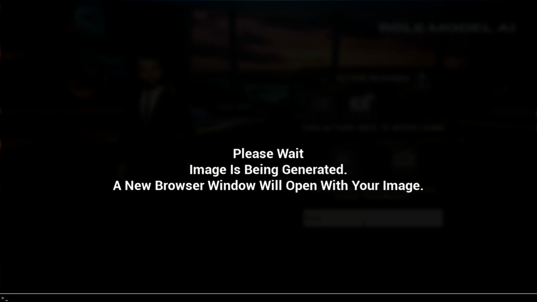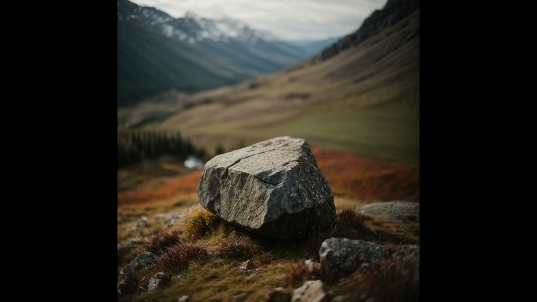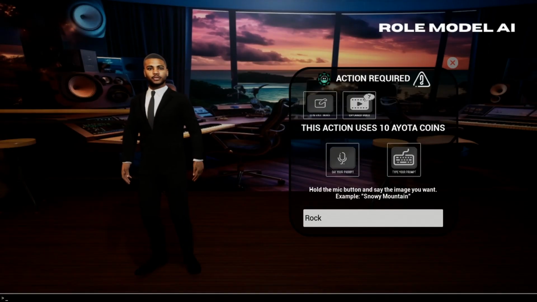A new browser window will open up with your image. And then what this does is that once it's done generating your image, it will open up your internet browser and provide you with that image. From that point, you can save, copy, and use that image how you would like. And it's free of commercial use to do so. So as you can see, it did generate an image of a rock for me. And now I can take that image and do stuff with it.